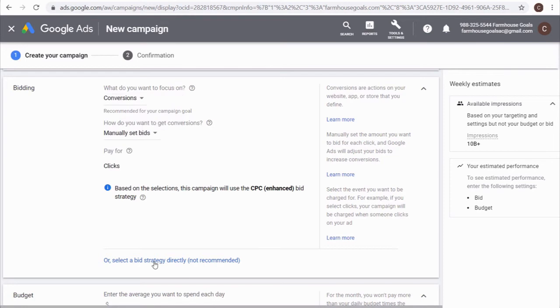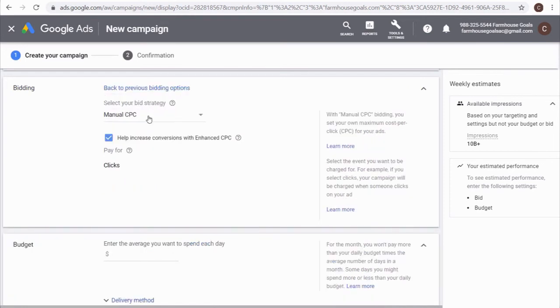So you can also do select a bid strategy directly. I can use manual CPC here and help increase conversions with enhanced CPC. So that might be what I want to do for this specific option, because then I can set my own bids, keep my bids really low, because generally what I find with display campaigns, you're going to get the best results by setting really low bids and driving as many clicks as possible, because you're just not going to see these 5, 6, 7% conversion rates when you're using a Google Display Ads campaign, at least not in my own experience. So I'm going to use manual CPC and will help increase conversions with enhanced CPC. So I'm paying for clicks, but it's really going to be a focus on conversions because of enhanced CPC and my conversion tracking that I have set up.